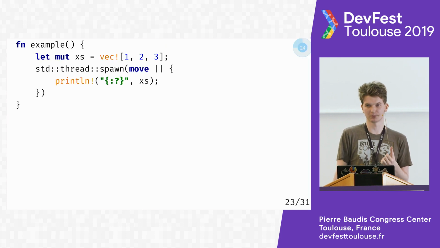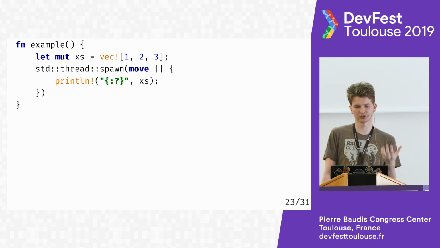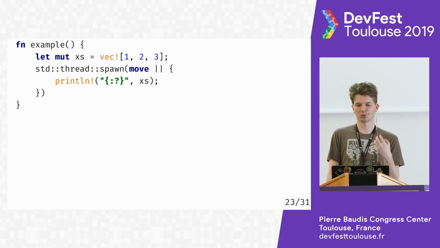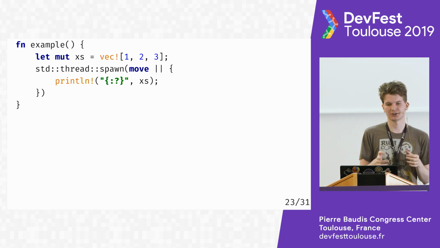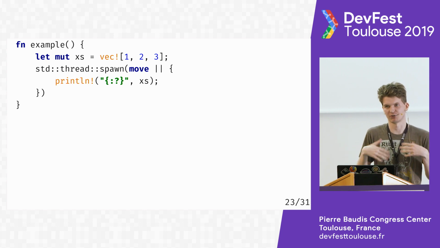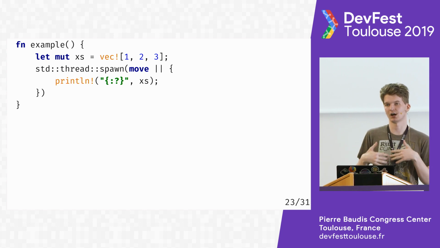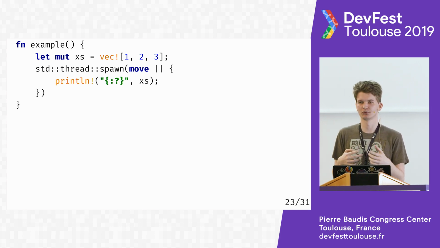Let's start with a simple example. Here we have our familiar vector, and we are still printing it, but we are trying to print it from another thread. So this syntax with pipe and curly braces is a Rust syntax for closures, which is inspired from Ruby. And note that we use a move keyword here.